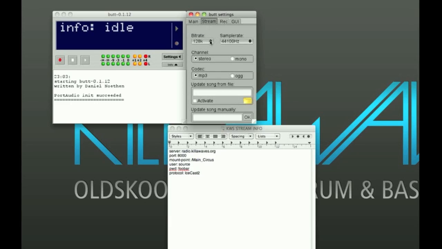Now, I would never, ever recommend going any lower than 128k, because it just sounds awful. It's just not worth it, unless it's just spoken word or something. We're playing quality music, and we want the listeners to hear it properly. So 128 is the absolute lowest you would ever consider going. 192 is kind of a compromise between having good quality sound and not having many buffers. It depends on the listeners' bandwidth, how much they are capable of downloading or hearing.